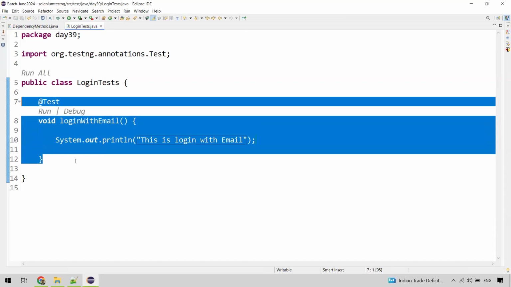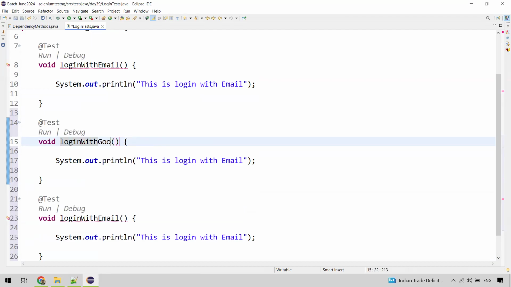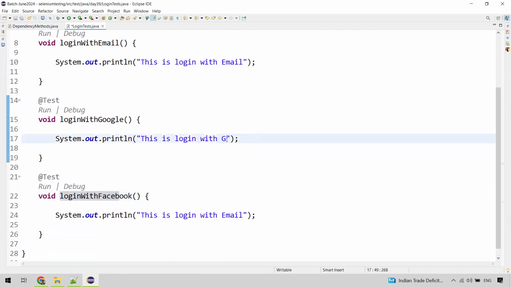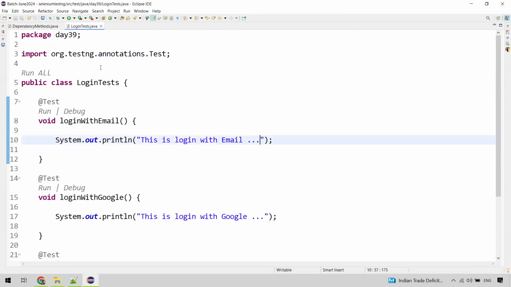Right? In the same way, I'll have two more methods. You can either log in with email, or you'll get an option to log in with Google, right? And also you might get an option of logging in with Facebook, like this, right? So this is Google. Like this, I have different methods, for example. So these are my methods. This is my class, right?